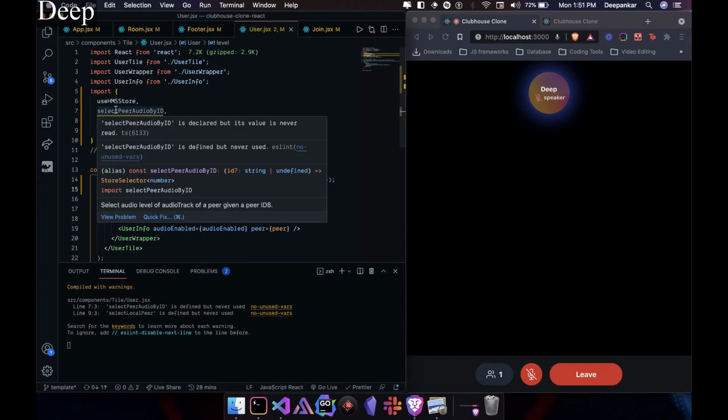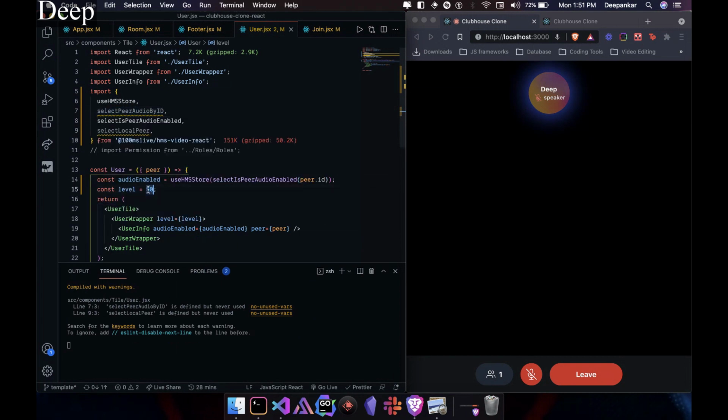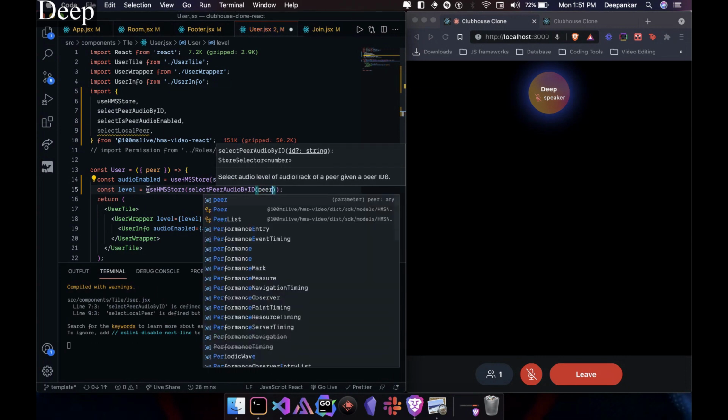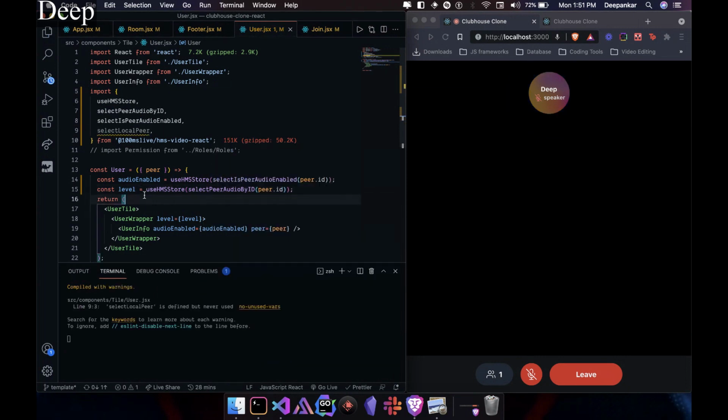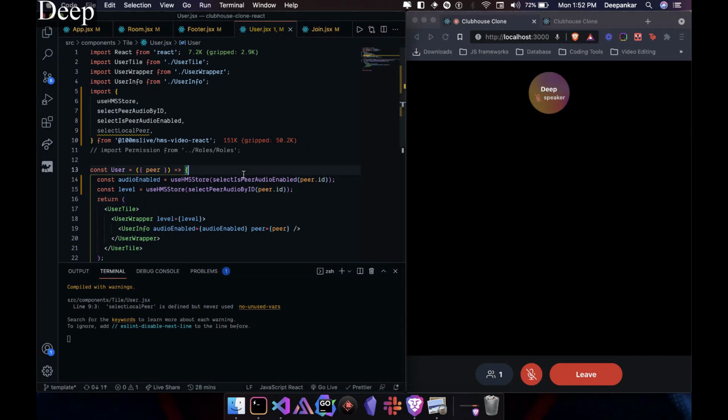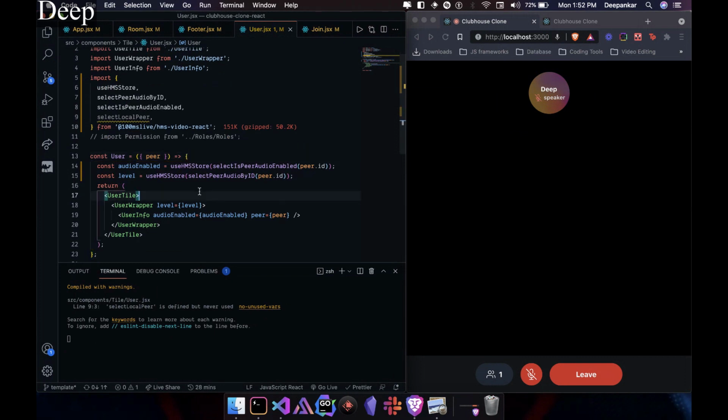And this is where selectPeerAudioByID comes into place. This will return the audio level of the audio track with the given peer ID. So I just use the HMS store, pass that thing here, selectPeerAudioByID, and pass the peer.id. Now, if I start speaking by unmuting myself, you can see that this border is becoming bigger and smaller based on my audio levels. So if I mute myself, the audio level would go to 0 because I'm not speaking. Awesome. So we have added this feature now.